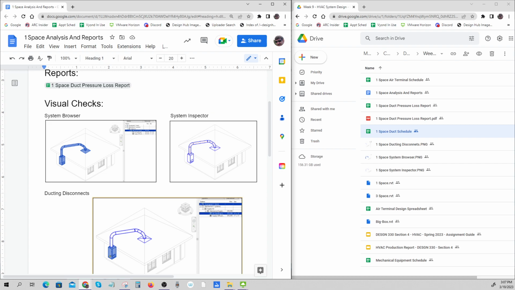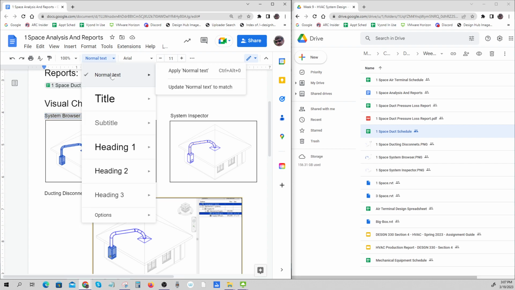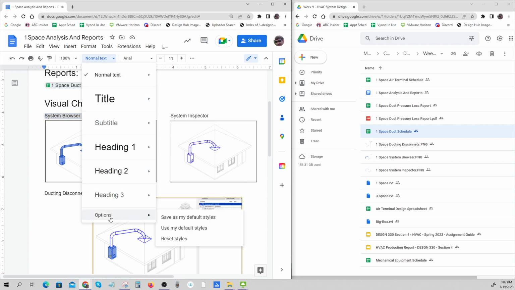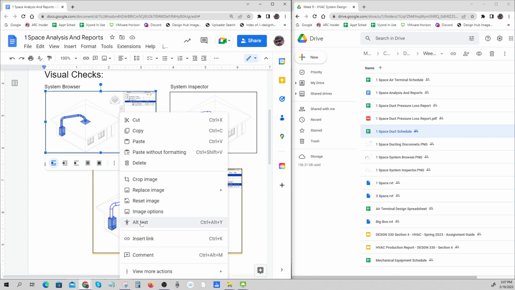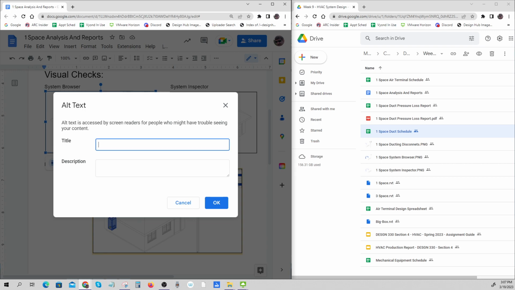And again, this is a heading. This is just text. I could have put this in as like a subheading or something like that, but I think it's fine just to have it as text. And I did put a border around it. Now, one really good thing to do is to put alt text in here.